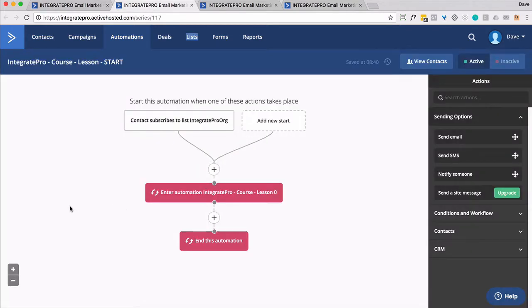So here it is in all its glory. This is all it does. When somebody subscribes to this particular list, we start another automation. So I call this kind of a controller automation, and all it's designed to do is send contact elsewhere and basically control the flow of where they go. I would also do something like remove tags if I wanted to, add tags, put them on a list, then send them off to another automation. So that's what I call a controller.